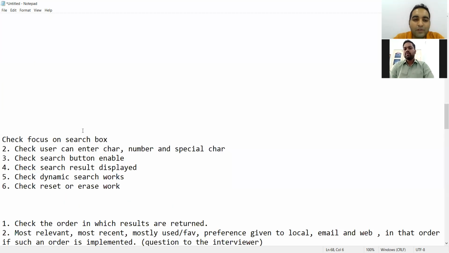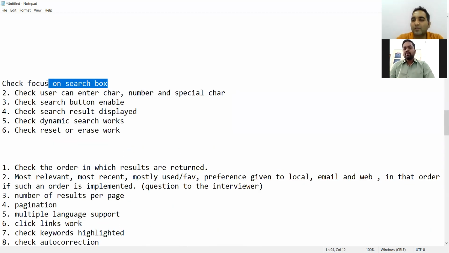Okay. So what all things we will do is, we will check whether focus is there on the search box or not, right? In a mobile application, when you click on that search functionality or feature, the search bar, whether focus is coming there or not, whether you are able to enter characters, numbers, special characters, alphanumeric characters, alphabets, right? Now let's say the moment you enter any character, then the search button in that search box should get enabled, right? Then after clicking on search, the search result should get displayed, right? Then checking that dynamic search works, then reset or erase works. Let's say if I reset the search, all the search results should go away, right?